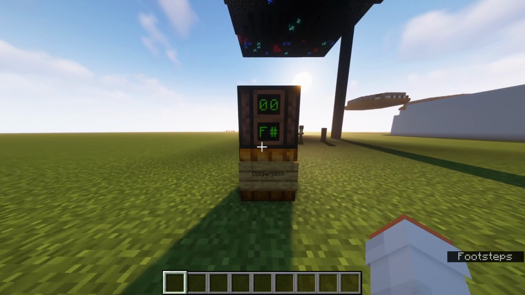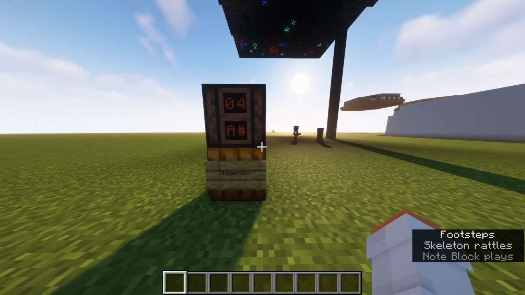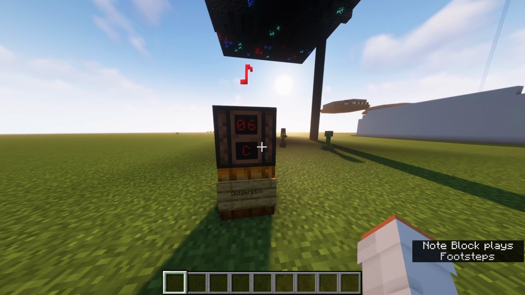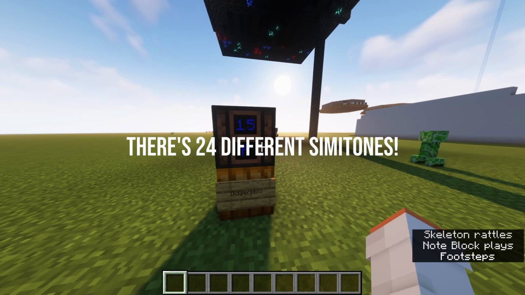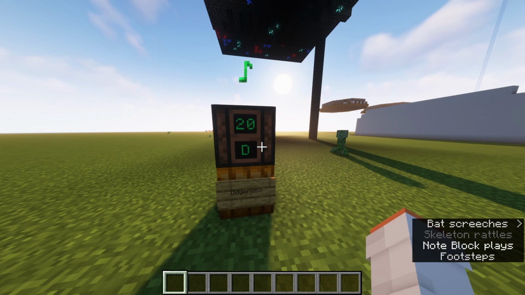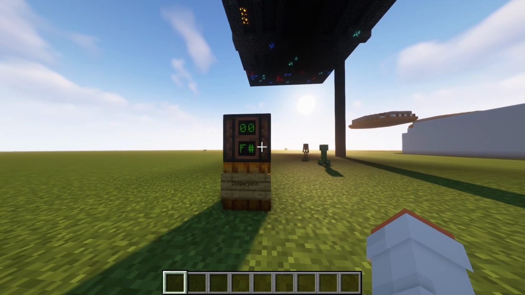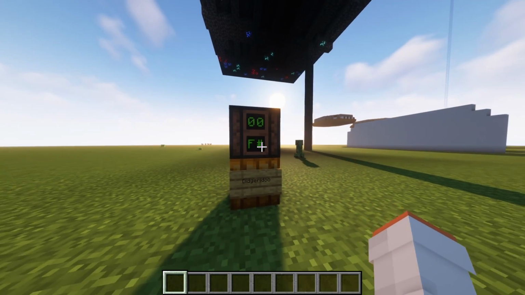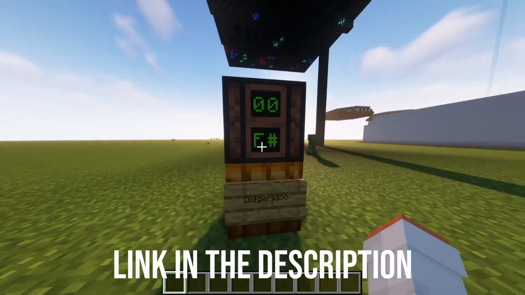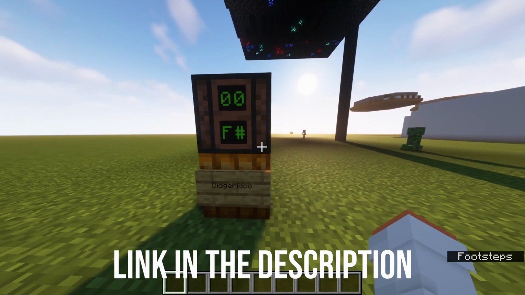You can do this by clicking on the note block. Each click moves the note up by one semitone. If you don't know much about music, then this will get confusing. To help you keep track of which note you're on, there's a link in the description that will give you the texture pack that I'm using, and this will help you so much.